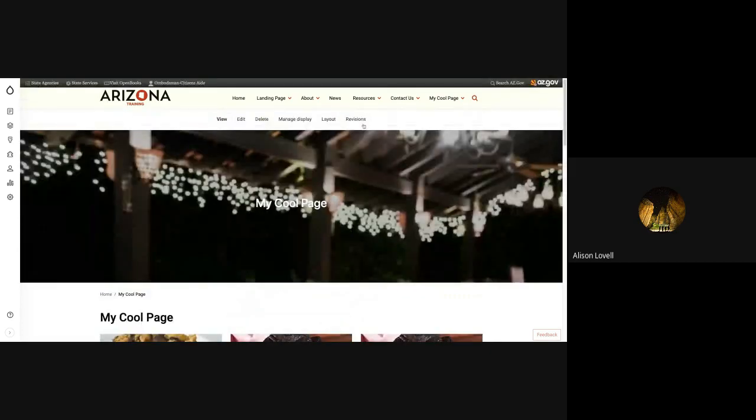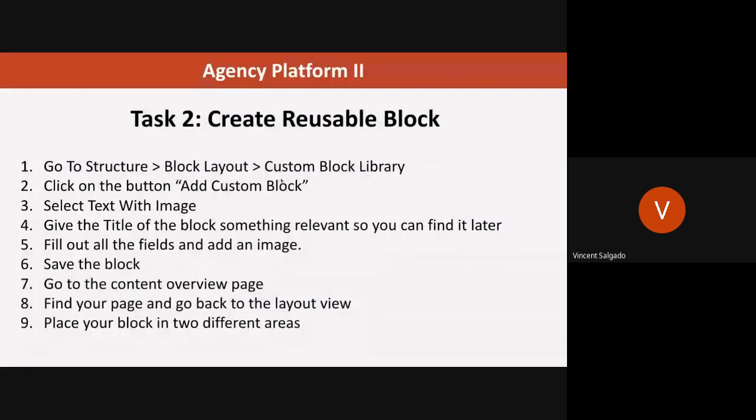Okay. So that leads us to our next exercise here. I want everybody to go in. You guys are all going to create your own reusable block. It doesn't have to be a card set. It could be whatever it is.